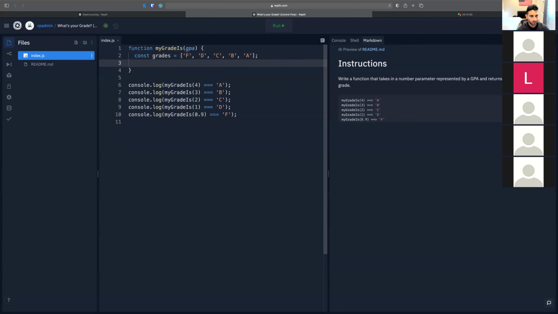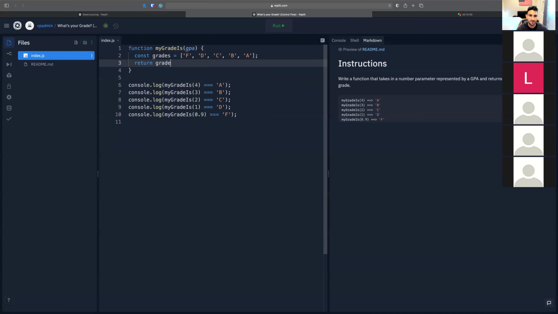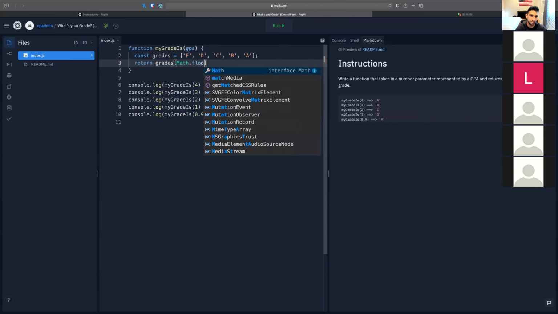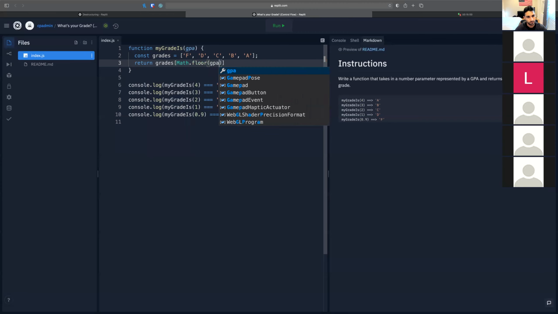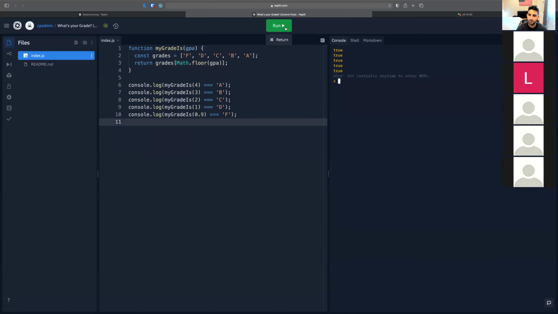So one thing I can do is return the grades, and it's not just going to be indexed to the GPA, because I have to bring that GPA down to the nearest integer. So I can use math.floor on the GPA, and that will bring it to the nearest one down, which will take me to the nearest index. So if I run this, they all pass.